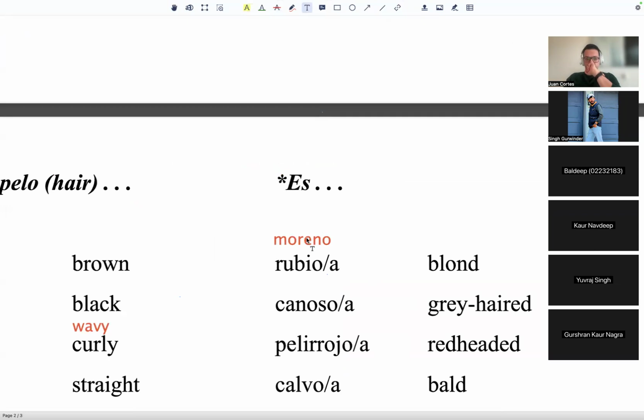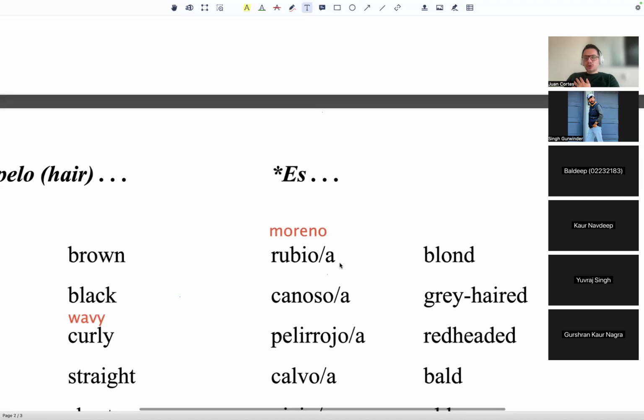Now, you can also use the verb ser to say that someone is. Remember, someone is dark. How do you say that? Moreno. Remember, we learned that before. Someone that is blonde. Remember, es rubio for masculine or rubia for feminine. And look at these three ones that we have here. Someone that has gray hair or is gray haired, you're going to say canoso for masculine. So canoso for a man, canosa for a woman.